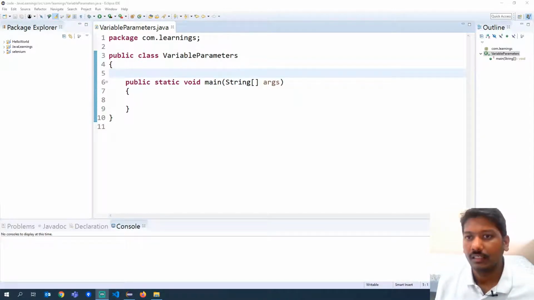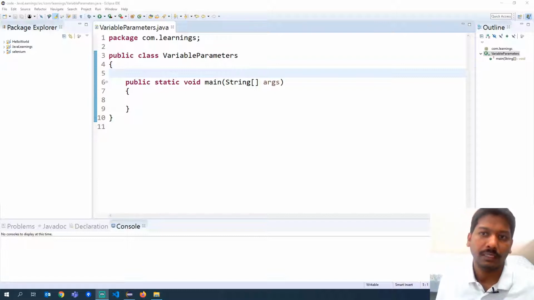Today in this series of intermediate level Java tutorials, we are going to look at something called variable input parameters. You might know till now that we can overload methods by passing different sets of input parameters so that the user will be able to call the same method with different sets of input.